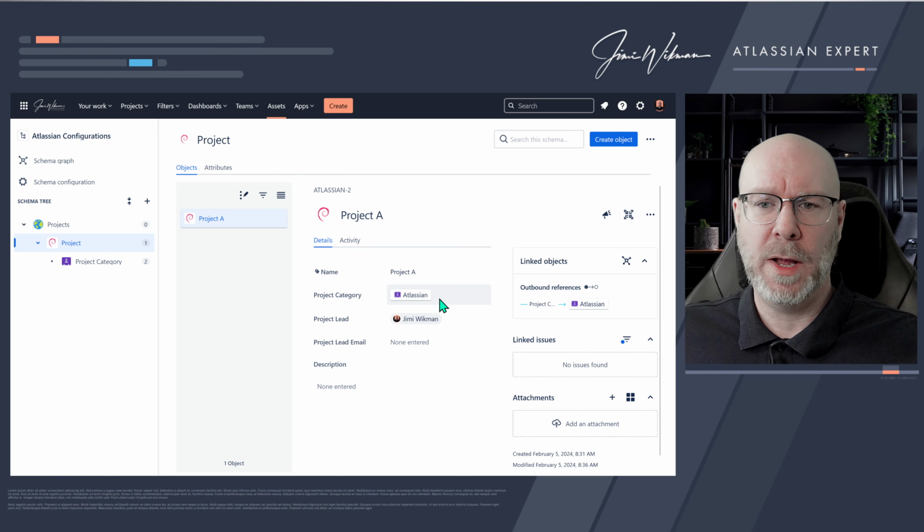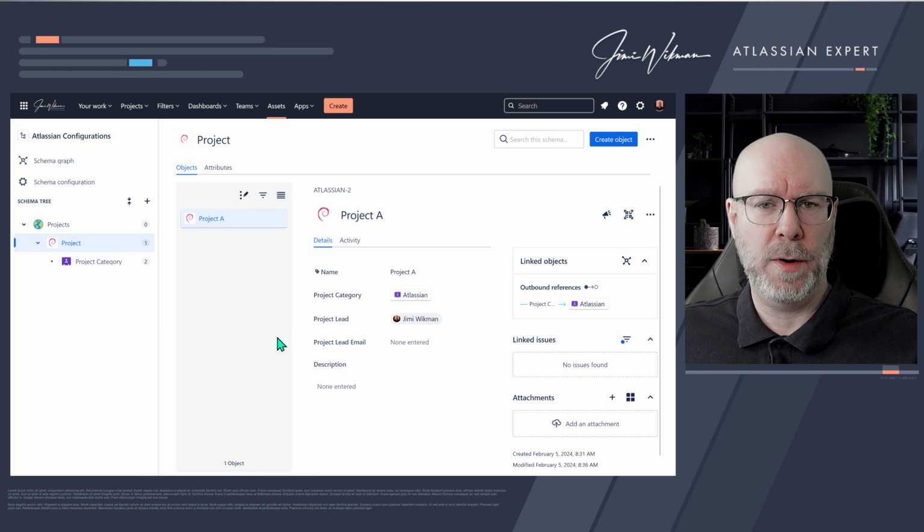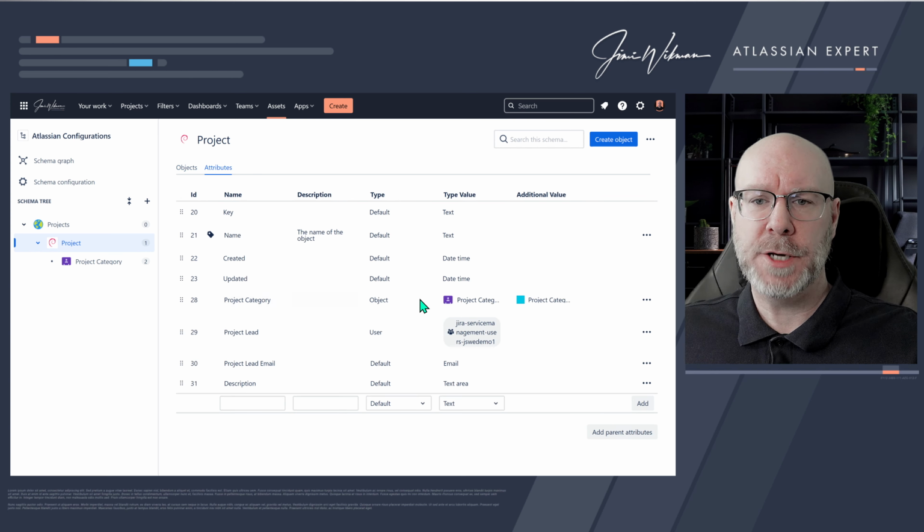So how do you do that? Because now if I try to select demo here, you will see I only have one. So regardless of which one I choose, I will always only have one. So what we can do then is we can go into attributes. We can check the project category and go to these three dots to further configure this one.